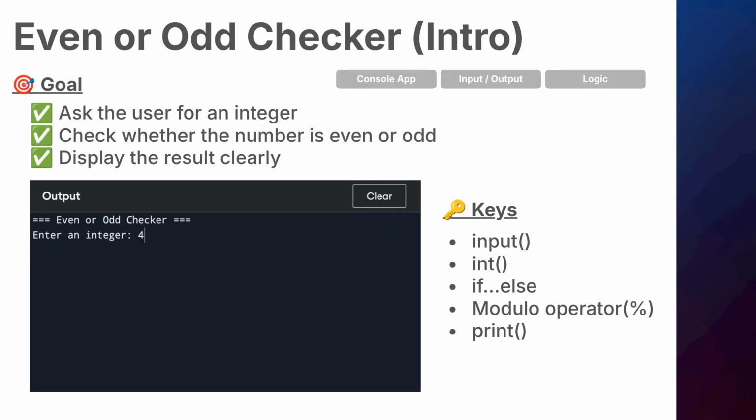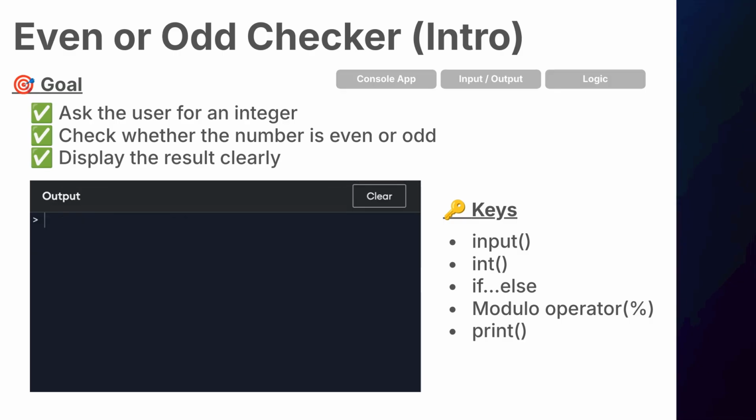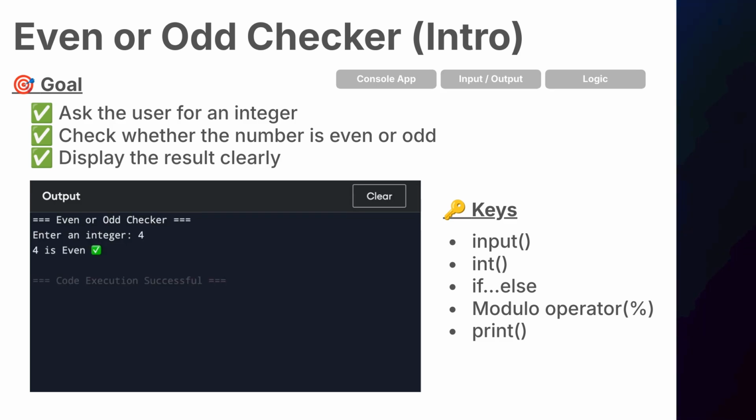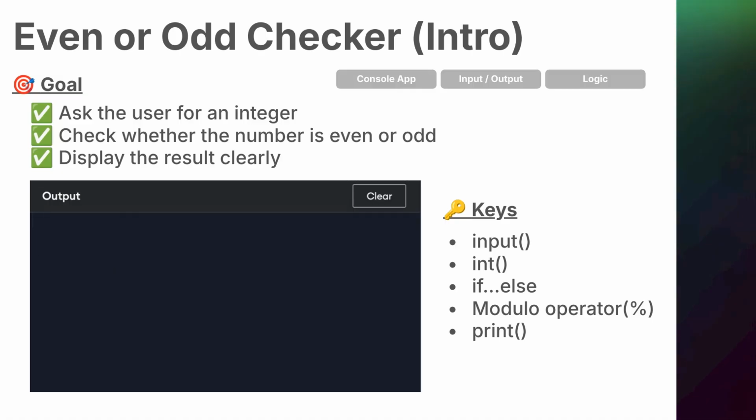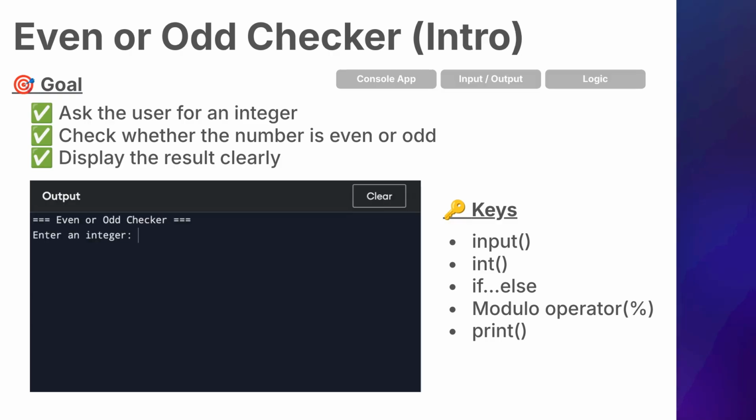While working through this app, you'll learn how Python collects data from the user with the input function, converts it into a number using int, and uses conditional statements like if and else to make decisions. You'll also practice using the modulo operator to test for even or odd numbers, and the print function to display the results clearly. These key concepts, input, int conversion, if-else statements, modulo, and print, are essential building blocks for writing programs that react to user input and apply logic.